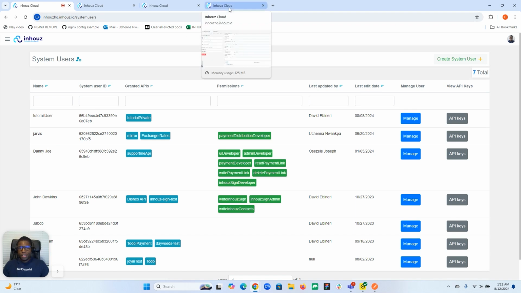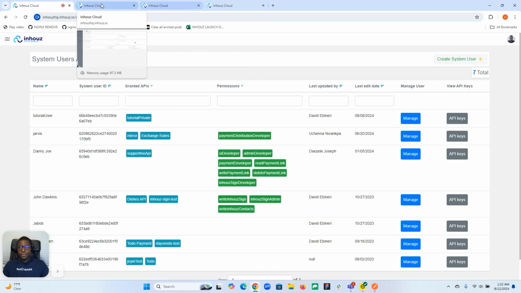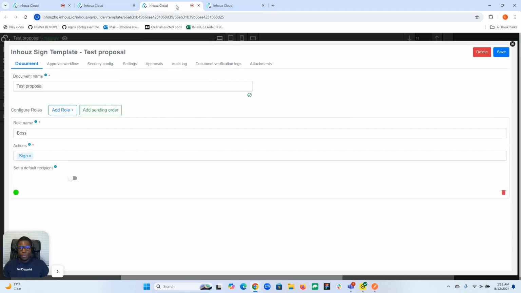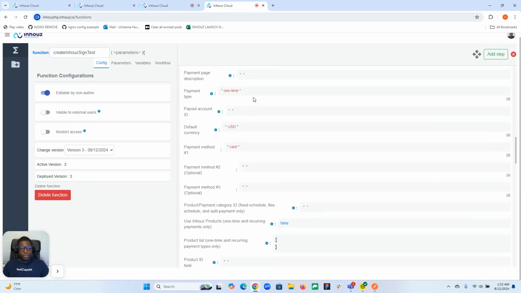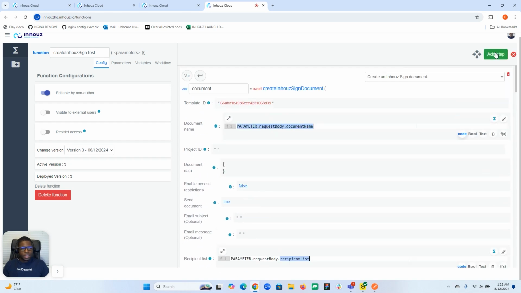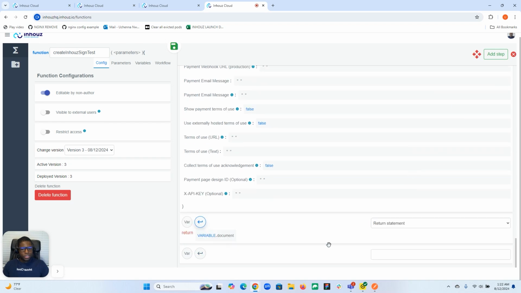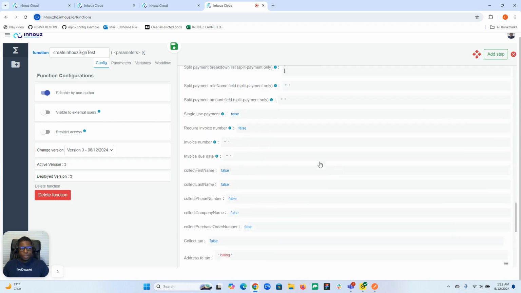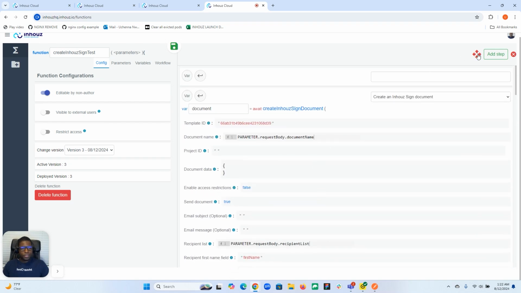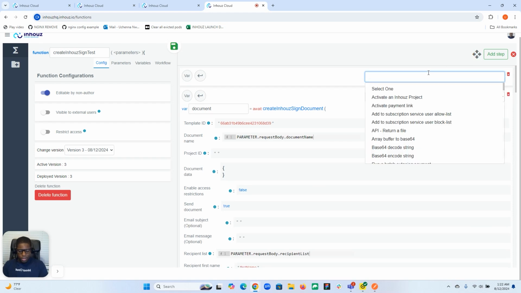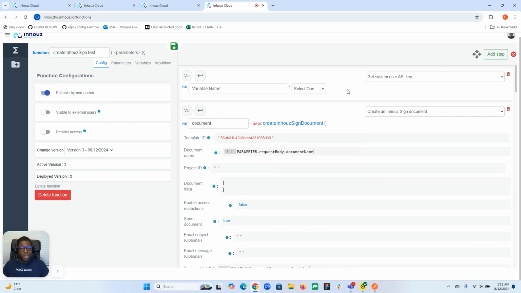So what I'm going to do here is switch back over here to my function, and I am going to add a step. All right, I'm going to go ahead and rearrange, drag that step to the top. Okay, perfect. And it's going to be a system user, a get system user API key. And we're going to say API key. And we're going to pick Danny Joe.